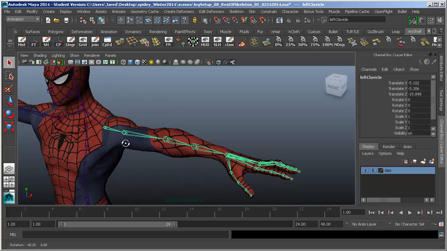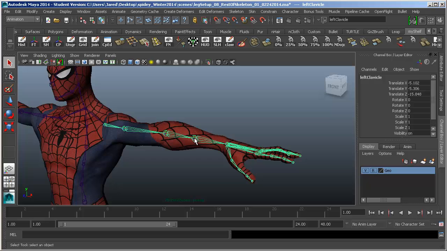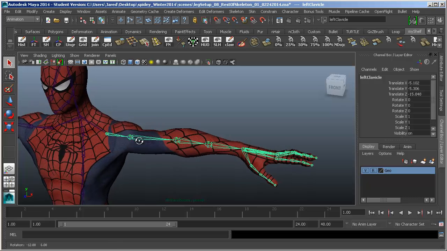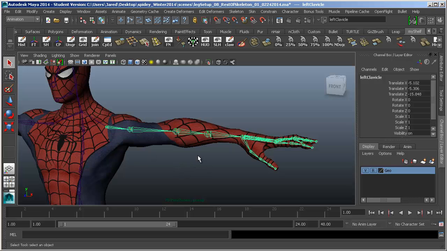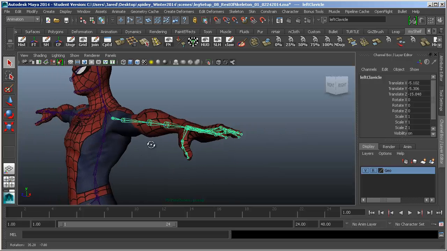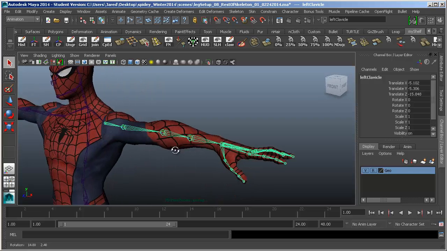We are going to have to put a pole vector on it so that we can correct the arm movement as we animate. So we want that ability to make the arm rotate correctly and not snap in a weird or strange, undesired way.